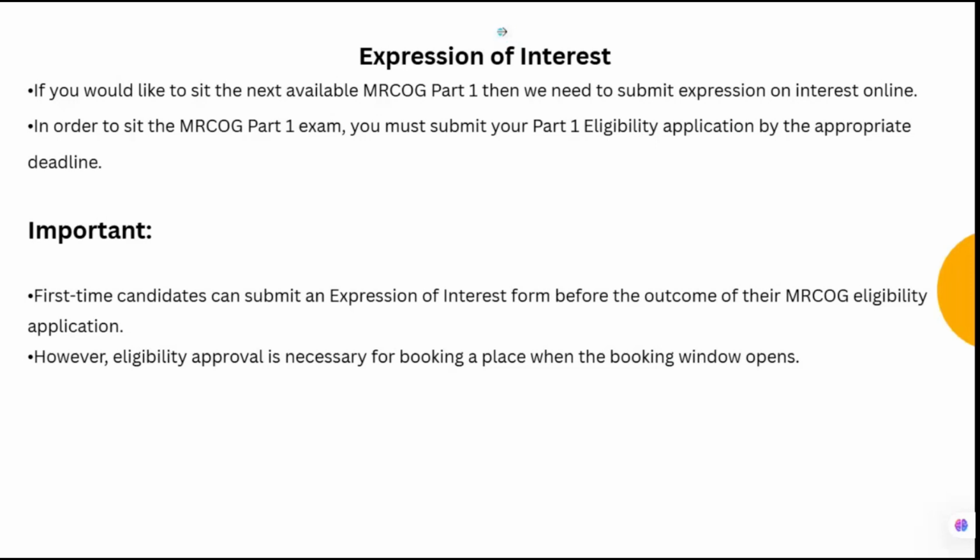Because the RCOG comes to know how many potential candidates are appearing for the upcoming examination, so they can create that many slots. Because it is a computer based test, you need to have the centers. Accordingly, they will be able to look into the logistics. So you need to send the expression of interest every time.